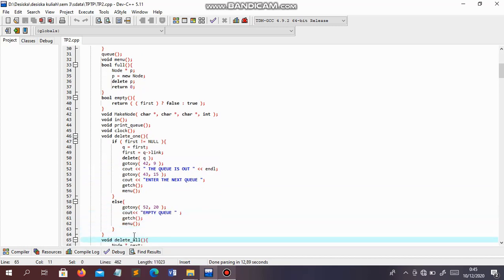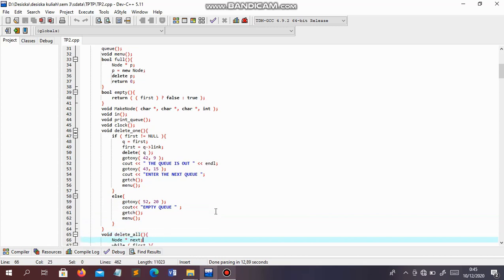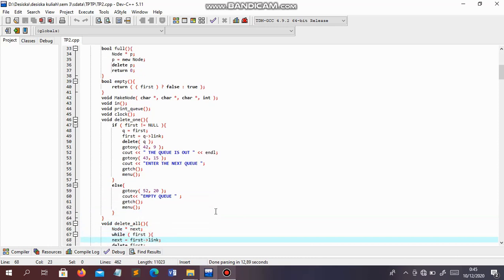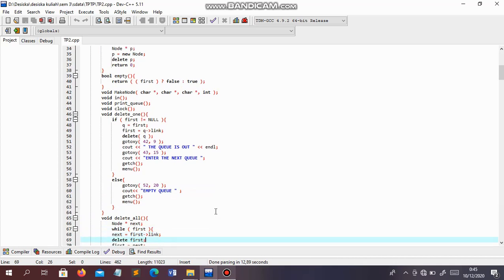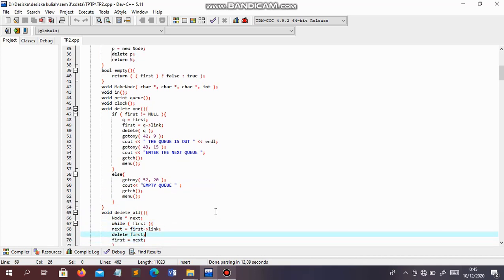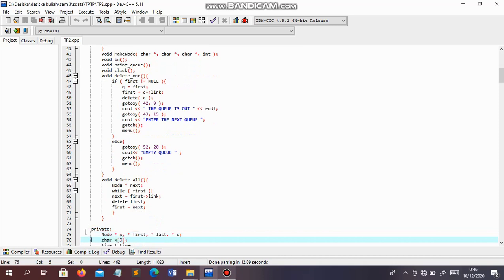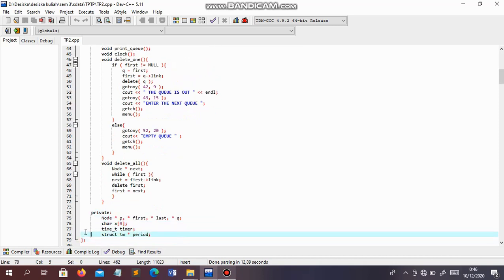Void delete all, for deleting all data in the queue. Node star next is the pointer next for the double linked list, while first next first to link. Delete first will be moved to next for deleting the next data. And add private: we declare variables for the double linked list, with char time and struct time.